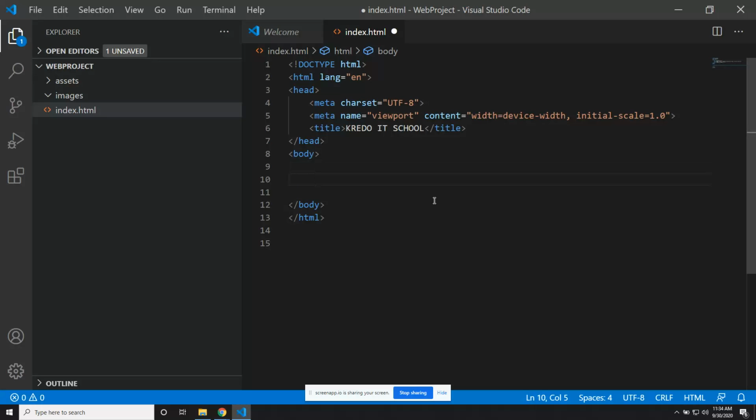The next step is we will write our first HTML tag. In order for you to write the HTML tag, make sure that you are inside the open and close tag for the body. Our next step is to create our first HTML element, which is header one.